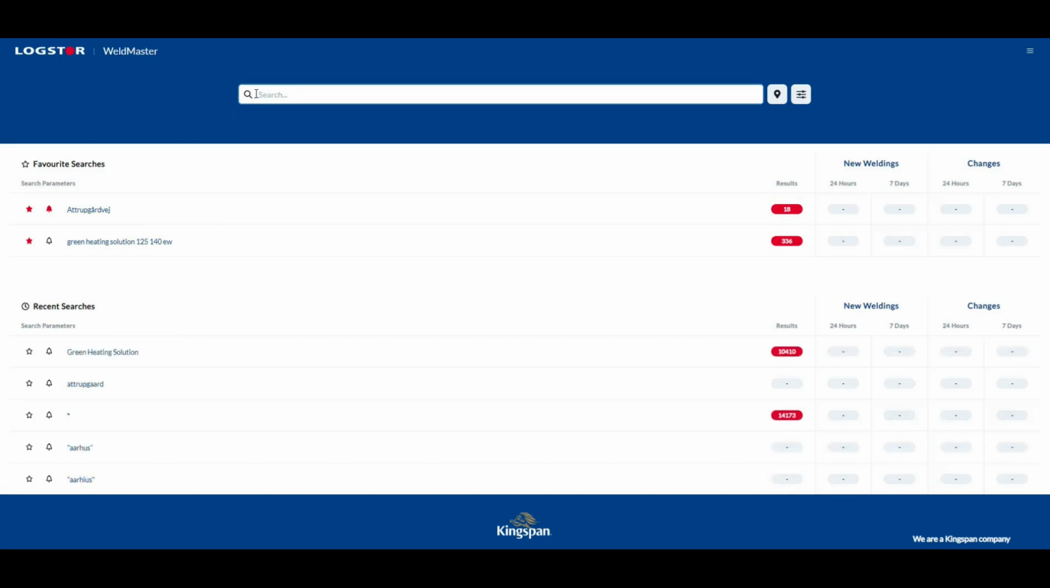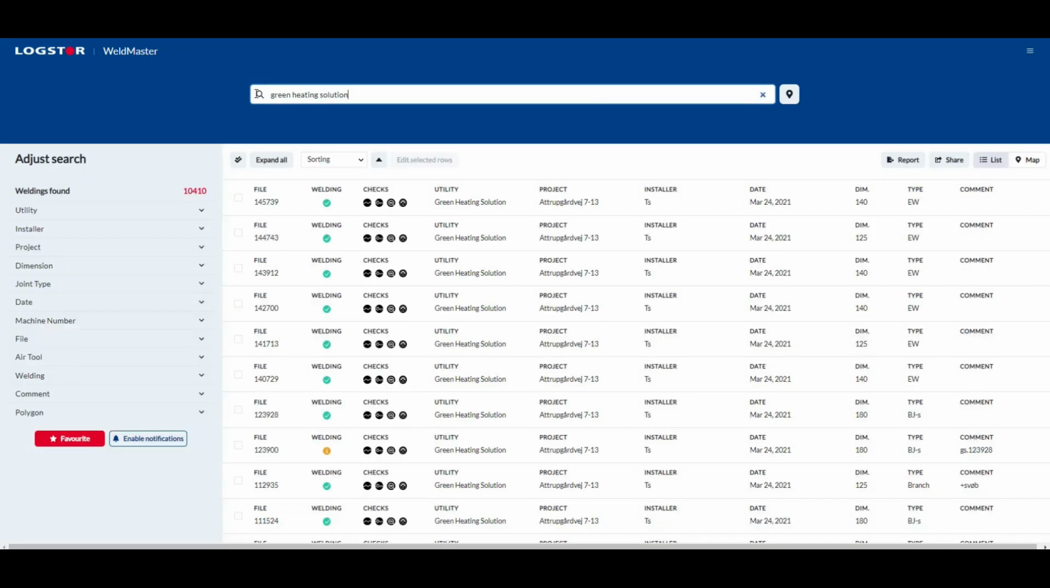Make a search. After your initial search in the top section search field, you might need to adjust your search even more. Use the filters in the Adjust Search section to the left, to adjust your search even further. Please note that contractors will find the filter utility in this section, utilities will find the filter contractors. In this example we are signed in as a contractor and we have searched for the utility green heating solution.